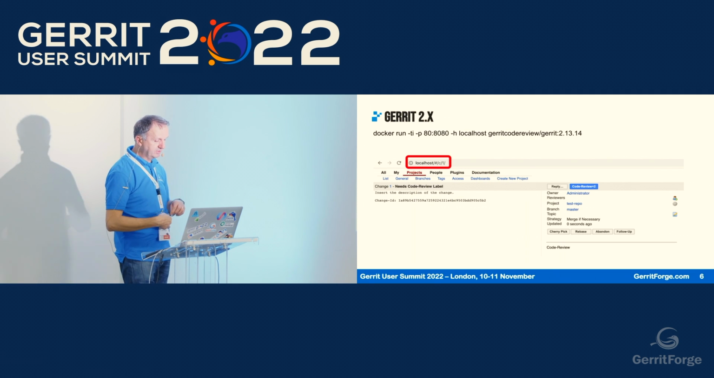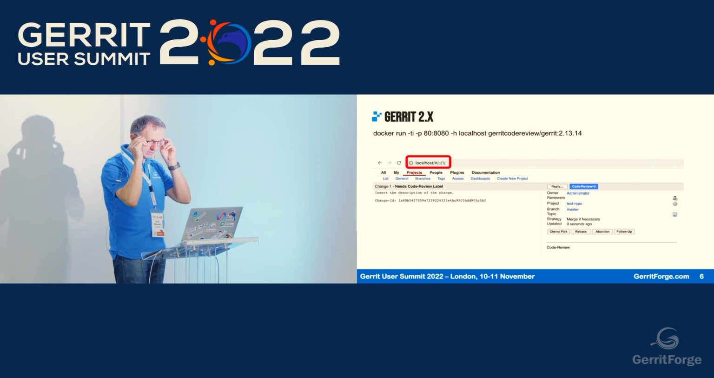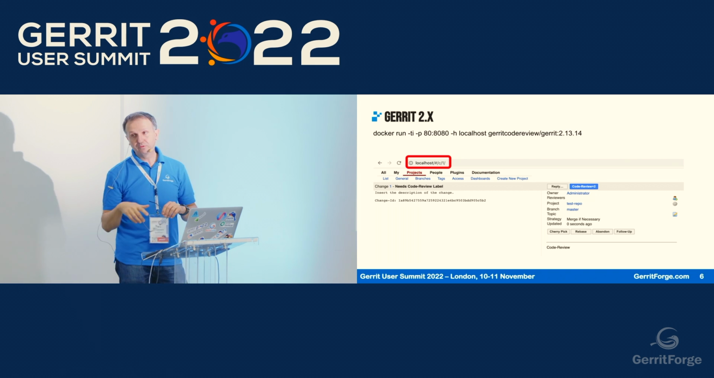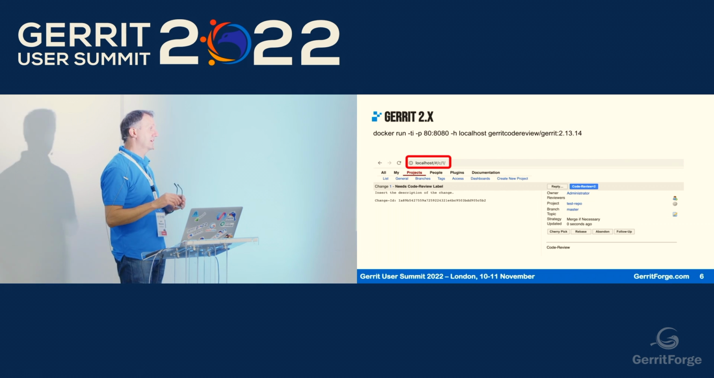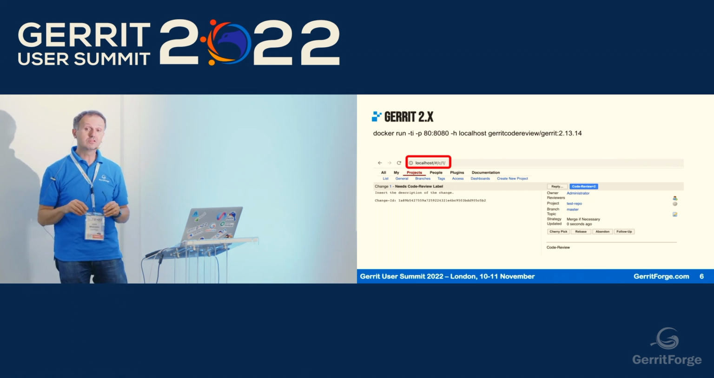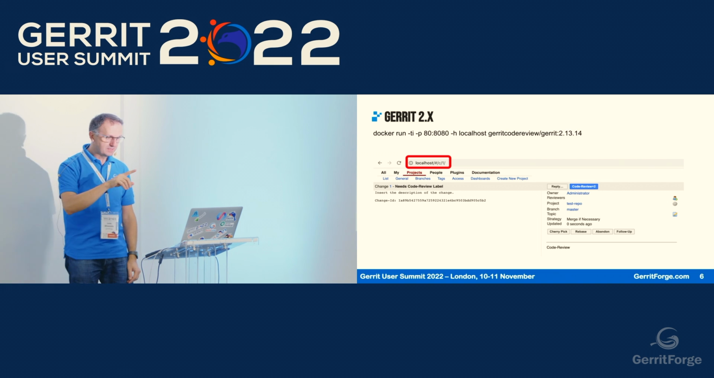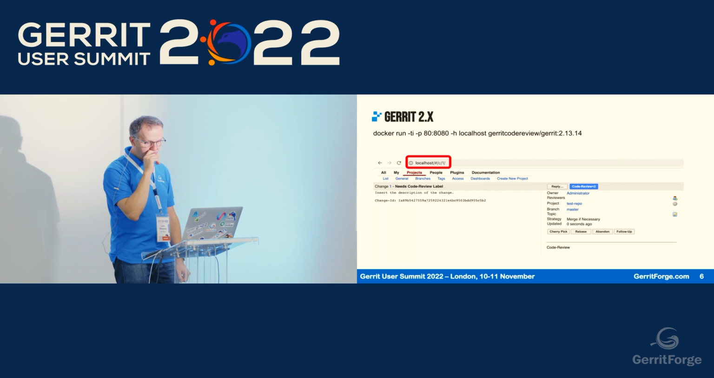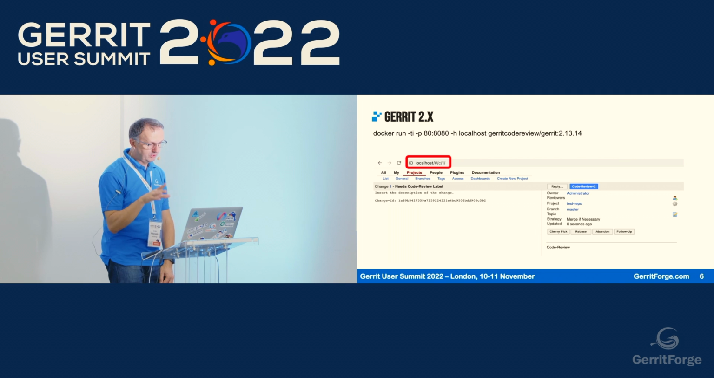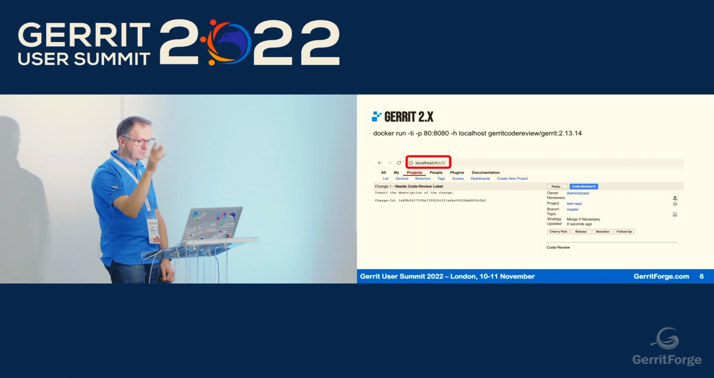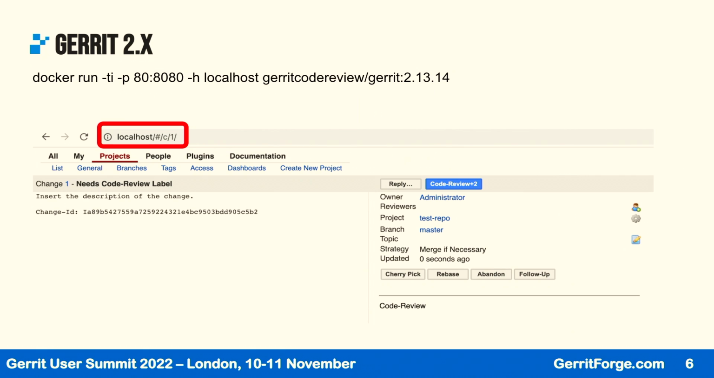Gerrit 2.x. When I'm talking about Gerrit 2.x, I'm talking about all the versions before Gerrit 2.16, not 2.15, because NoteDB was actually introduced in 2.15. The URL looked something like this. When we were going to the Gerrit GUI, and for some of you the Gerrit GUI still looks like that, you had the host name, then there was a bang, and then /c/ and a number. And the change number was the unique identifier of your change.